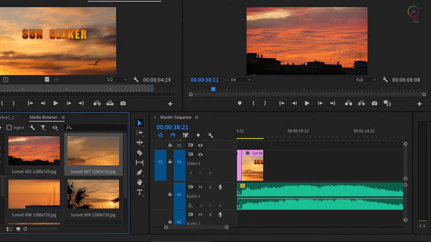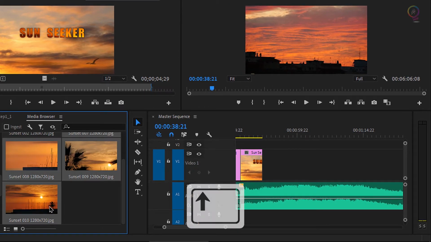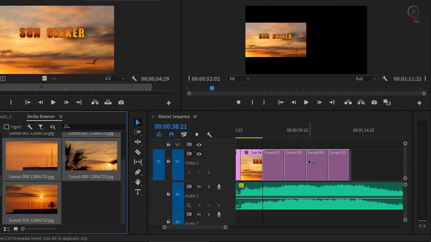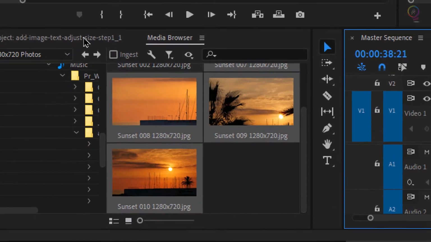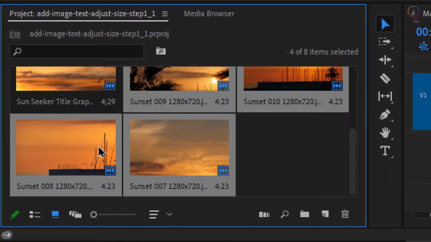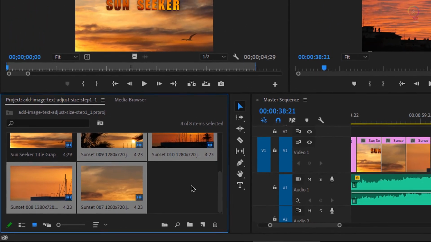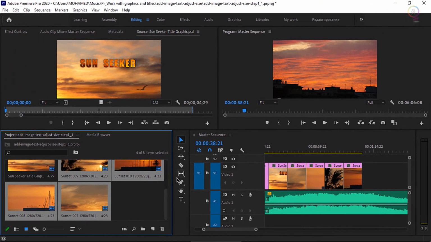I'm going to select the rest of all of these photos, just holding the Shift key down to make a list selection. I'm gonna drag them straight into the sequence from the media browser. All 4 of them. When I do that, you will notice back in the project panel, all of those photos have also been added to my project. Like all of the images we've imported so far, these have a 5-second duration.